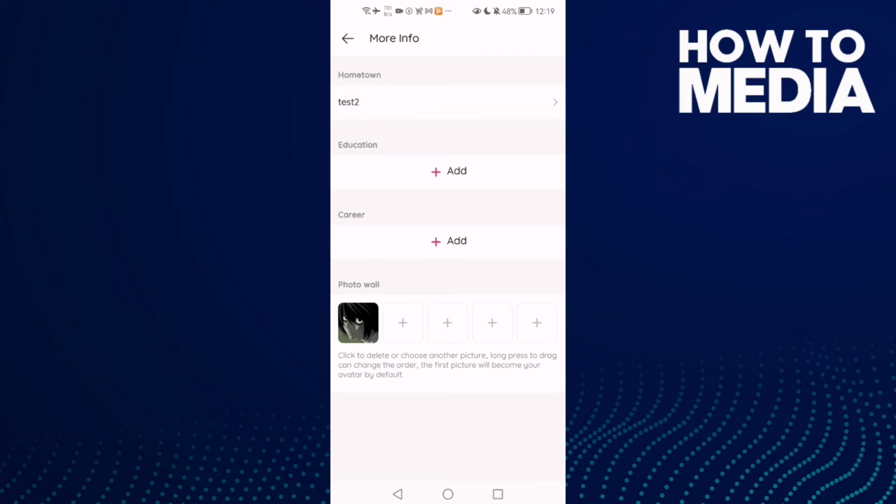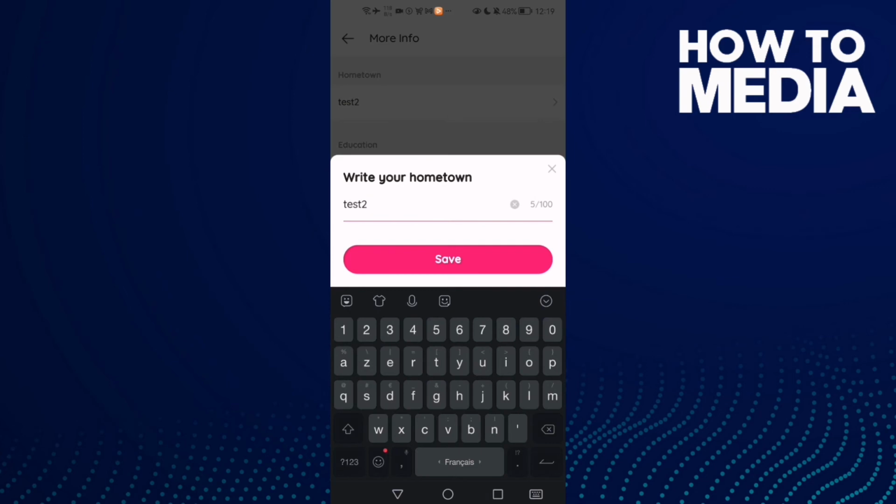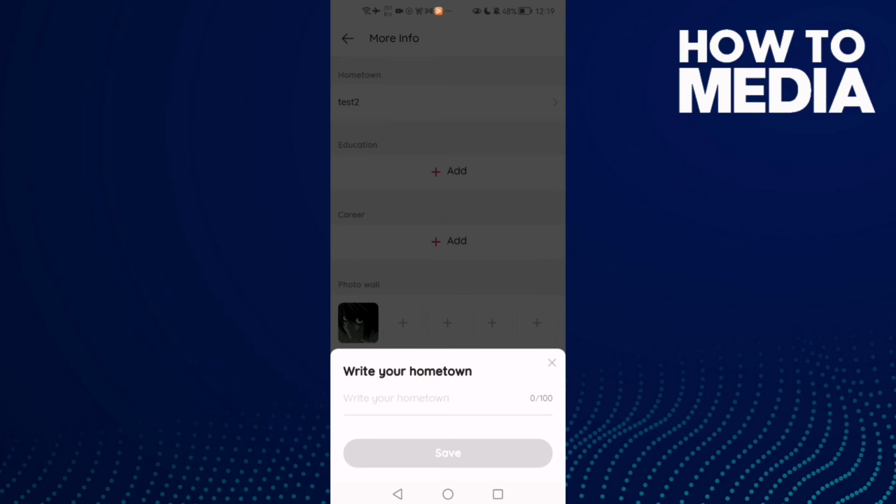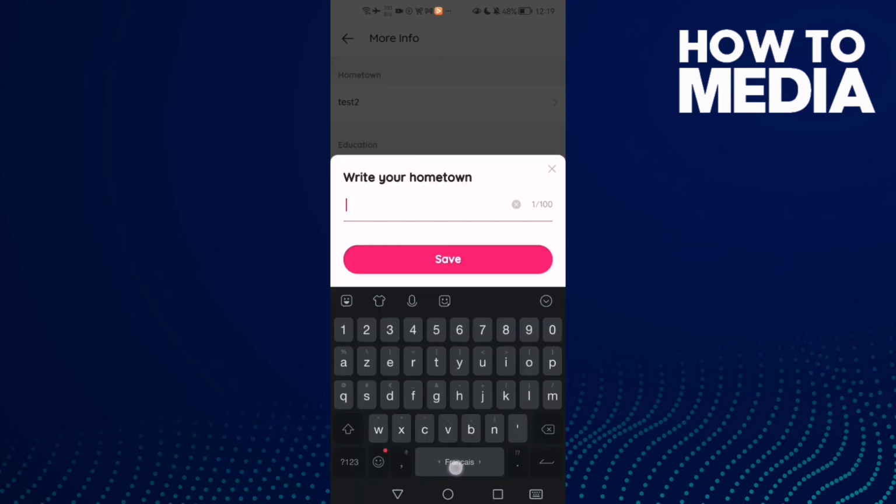Just click on it and delete it, delete everything, and then just click space.